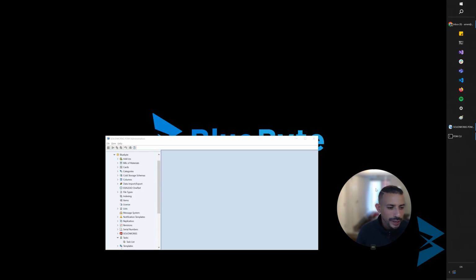Attention to all SOLIDWORKS PDM administrators. This is an awesome product that lets you remind your users to check their files back into the vault. It's called PDMReminder, and it's very simple to use.